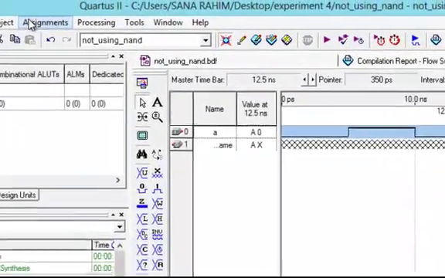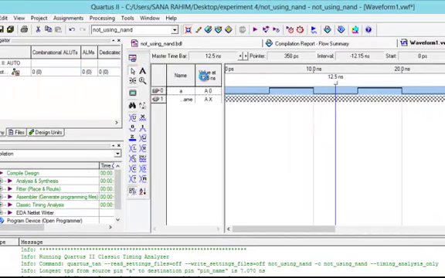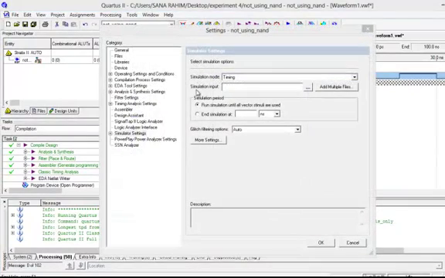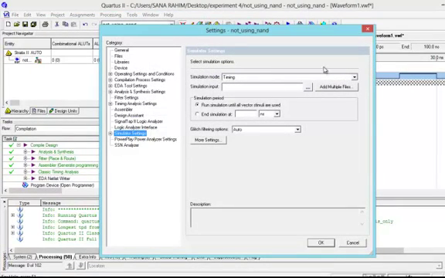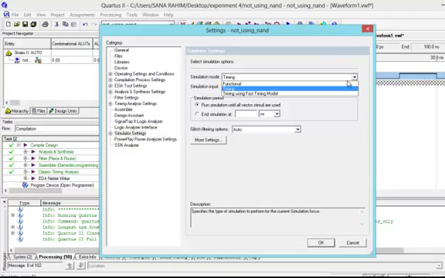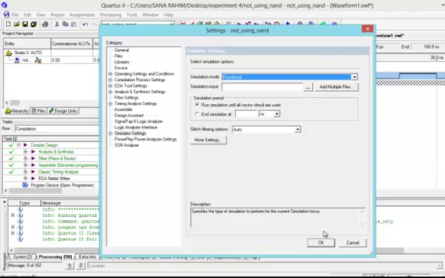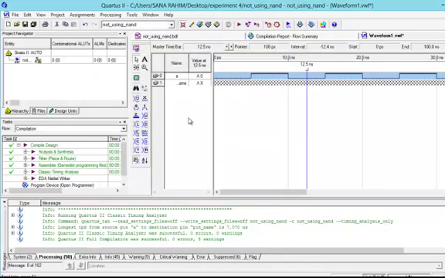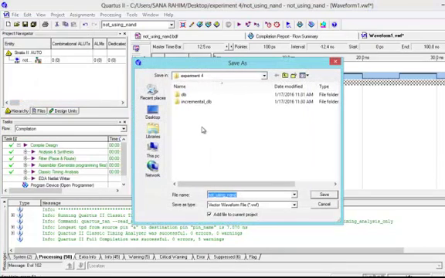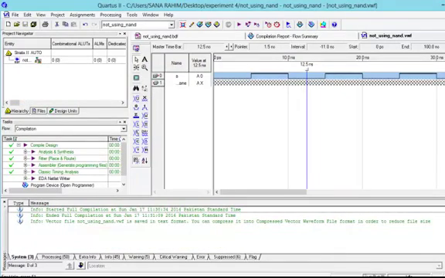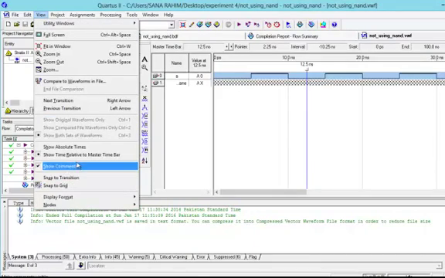Now we will go to Assignment, and from Assignment we will click on Settings. From Settings we will go to Simulator Settings. In Simulator we will change the simulator mode from Timing to Functional. We will click on OK. Now we will save our work. Now we will go and click on the View menu, and from the menu we will select Fit in Window.